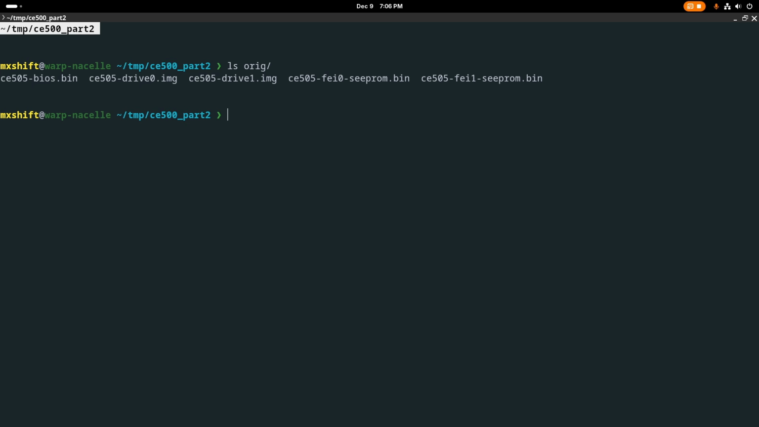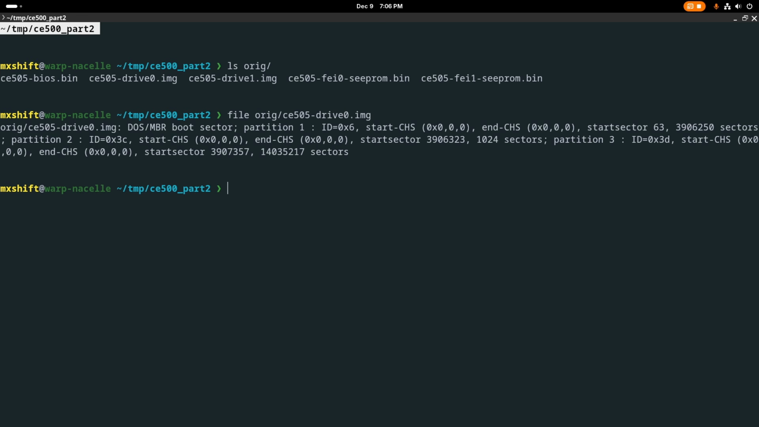So let's take a look at the first hard drive image and see if there's anything of interest. The very first thing I'm going to start with is just running the file command on it. Now, for those unfamiliar with Linux or Unix tools, file is just a tool that looks at the file and tries to identify if it's a known type of file. So in this case, it quickly identifies that it actually has a DOS partition table on it with a couple of partitions.